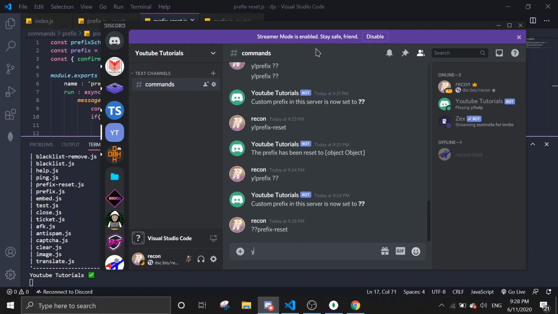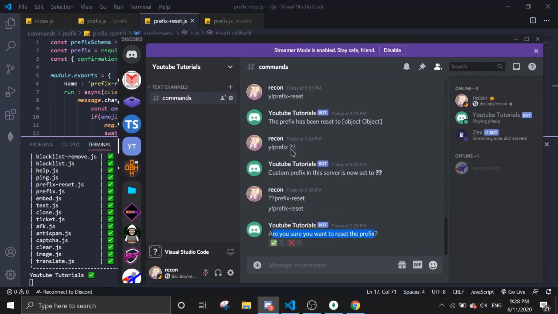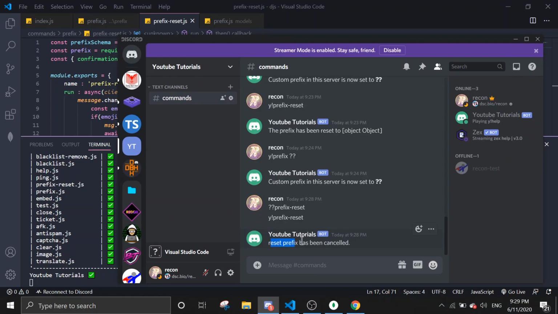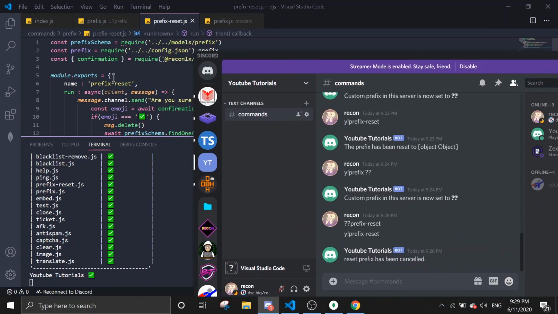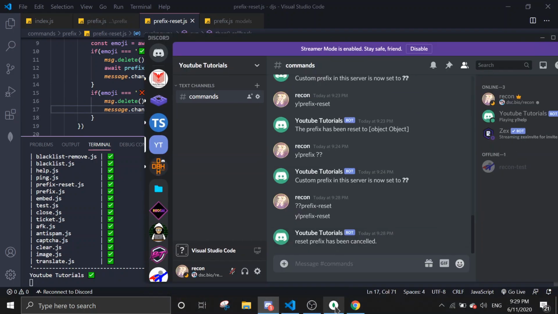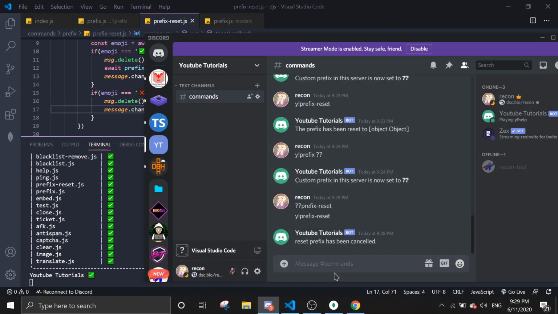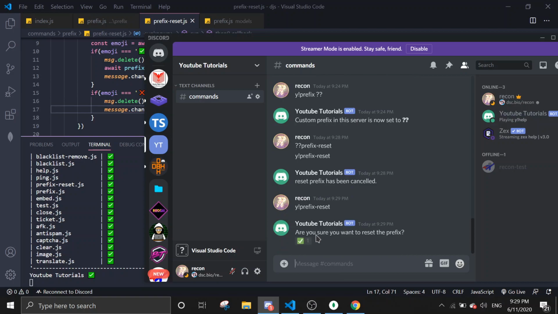Oh, it's y prefix because I haven't changed the index.js, so it's y prefix reset. And then it will ask, are you sure you want to reset the prefix, which is stated here? So if I click no, it will say reset prefix has been cancelled, which is also stated here. And then the data should still be here, it shouldn't be deleted. And then if I do y prefix reset and I click yes, it should delete the data.